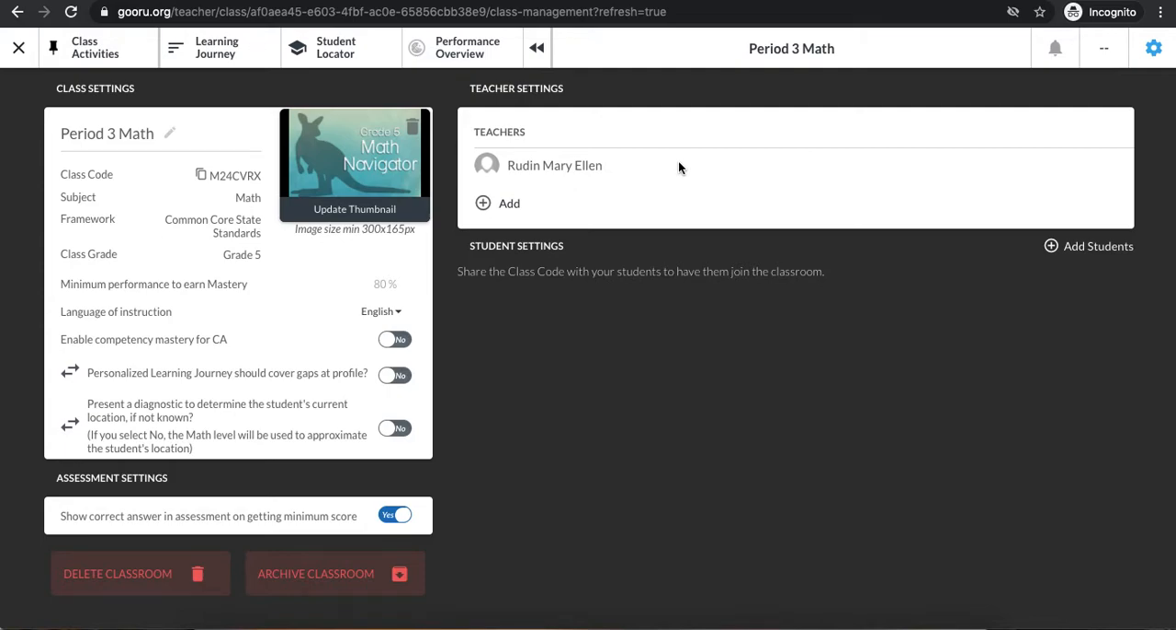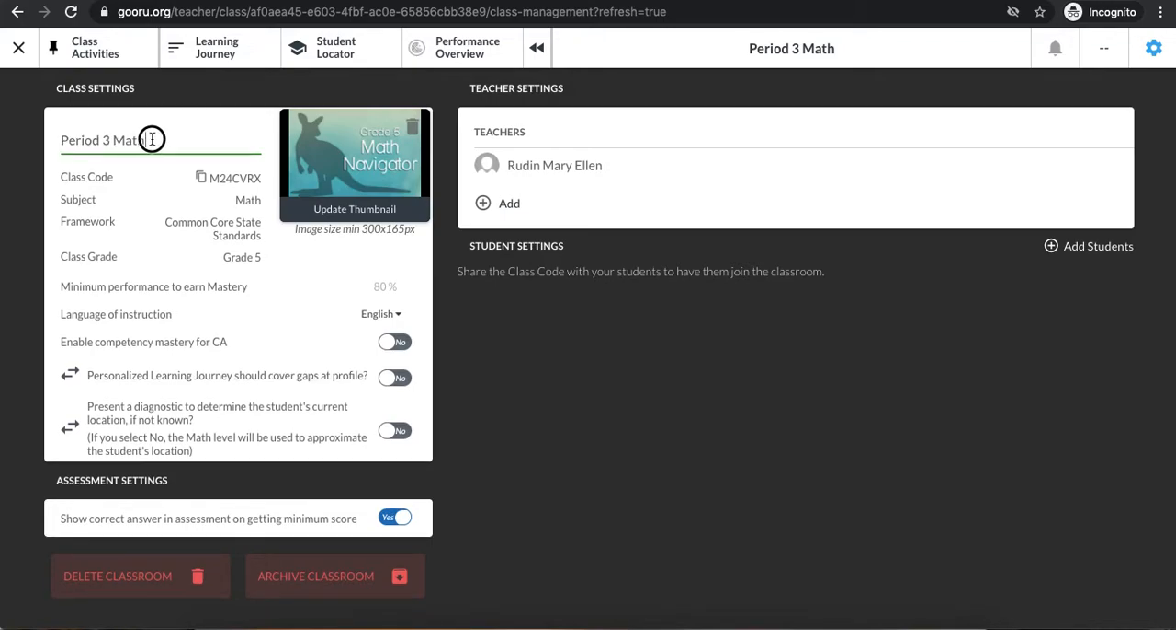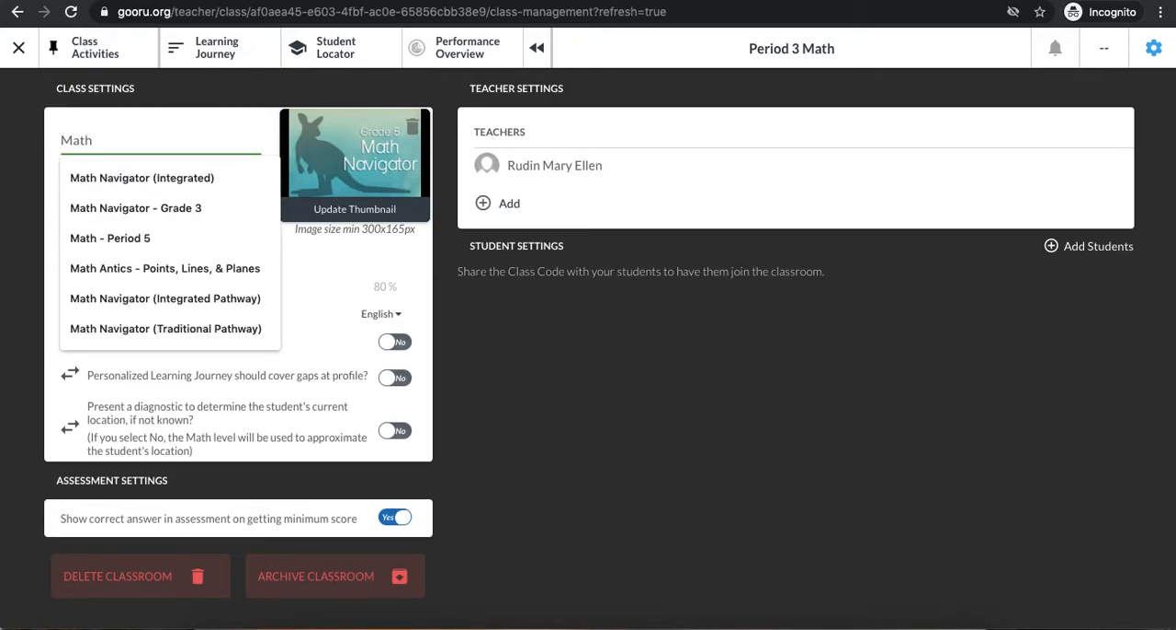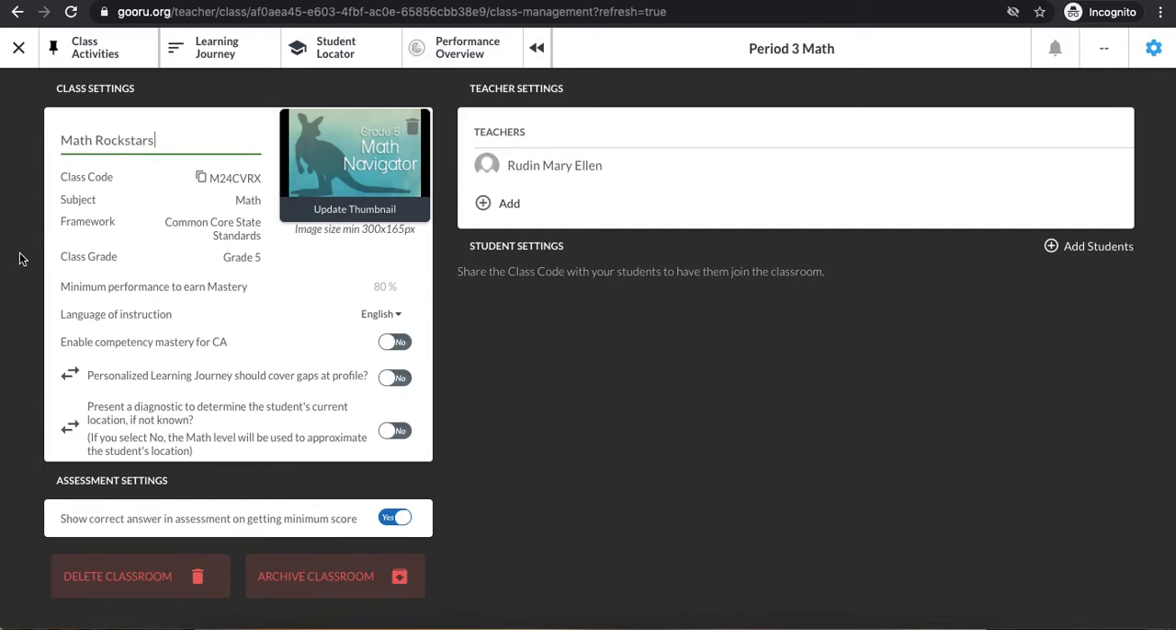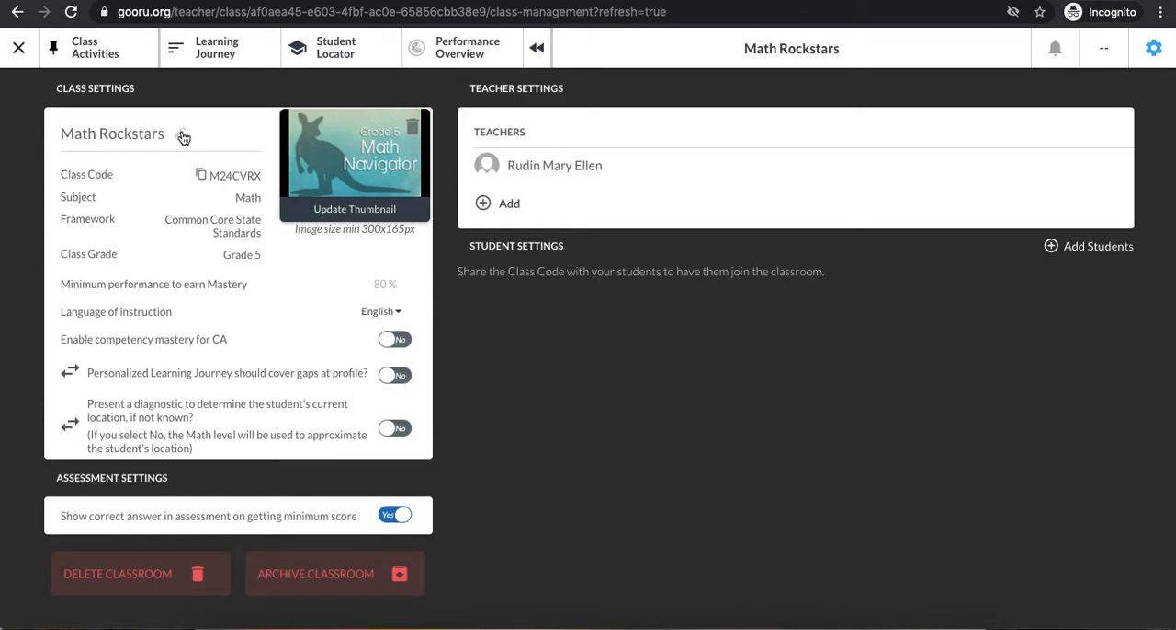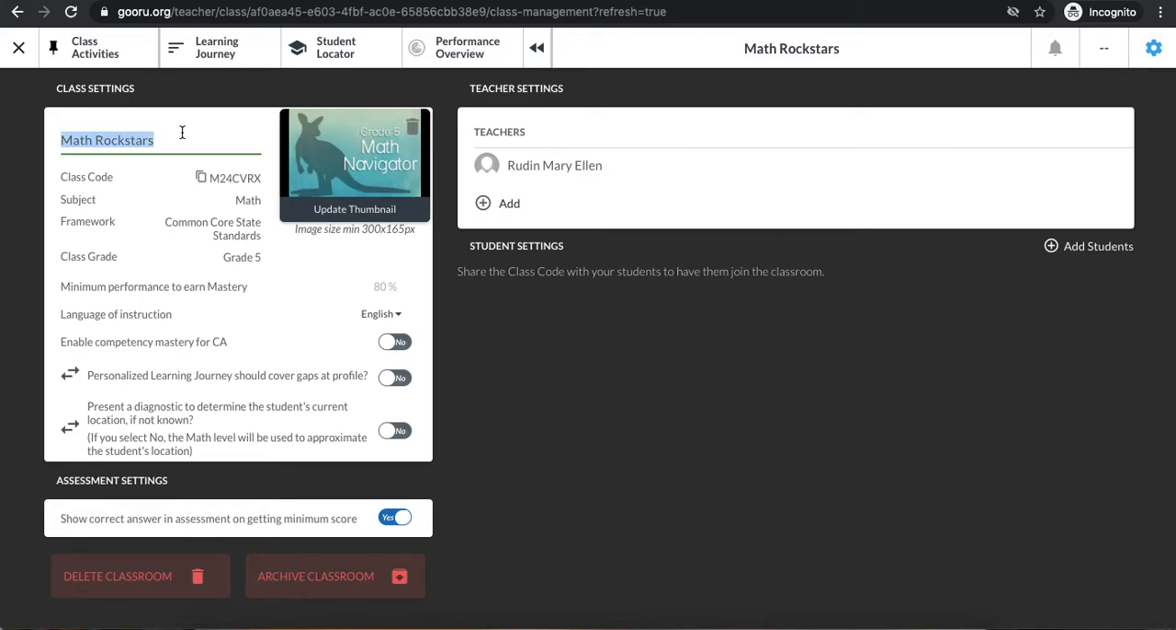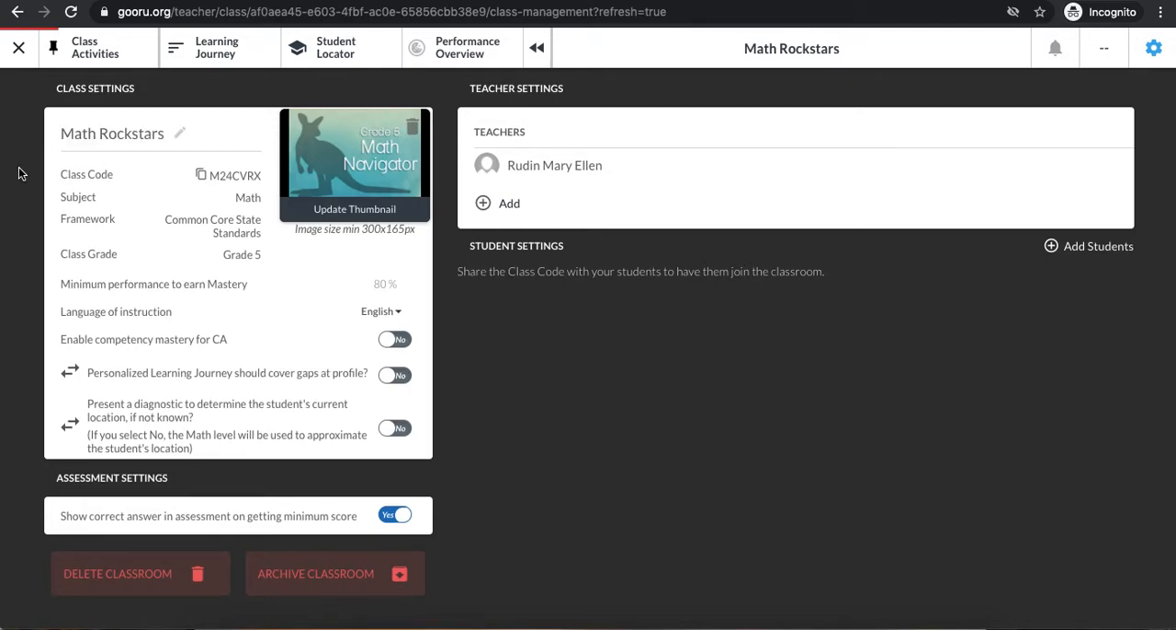So I got a little bit of background information about my course. I can see the name. If I want to change it, I certainly can. If I wanted to change it to Math Rockstars, I can do that by clicking that pencil icon. So I'm going to change it back to Period 3 Math. And once you click the pencil icon and change the name, if you just click somewhere else on the screen, it'll save the name.